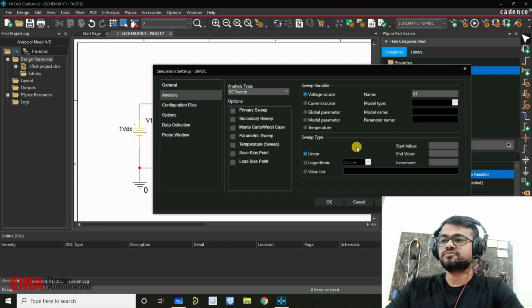Now other information we have to put is what type of sweep analysis you wanted to do for this circuit. Okay, so we wanted to do linear analysis for this one. You can do logarithmic as well, or you can just add multiple values. For those values you wanted to see what is the voltage across a particular probe, that we're going to see how we can add probe. But for now I'm going to go for linear analysis.